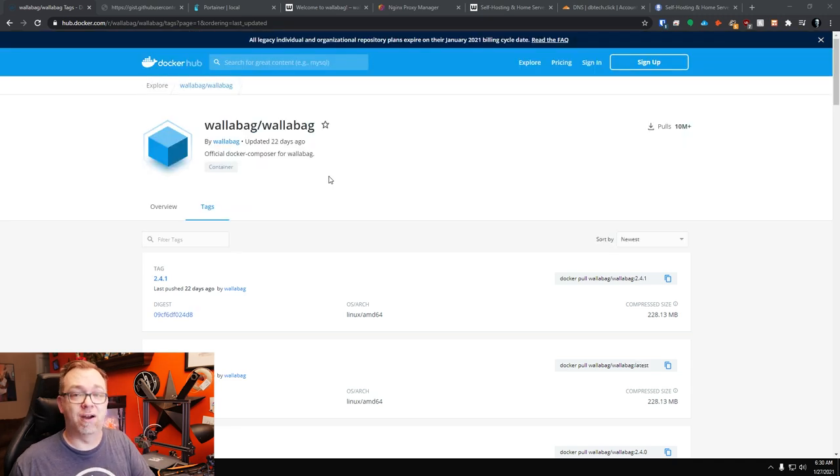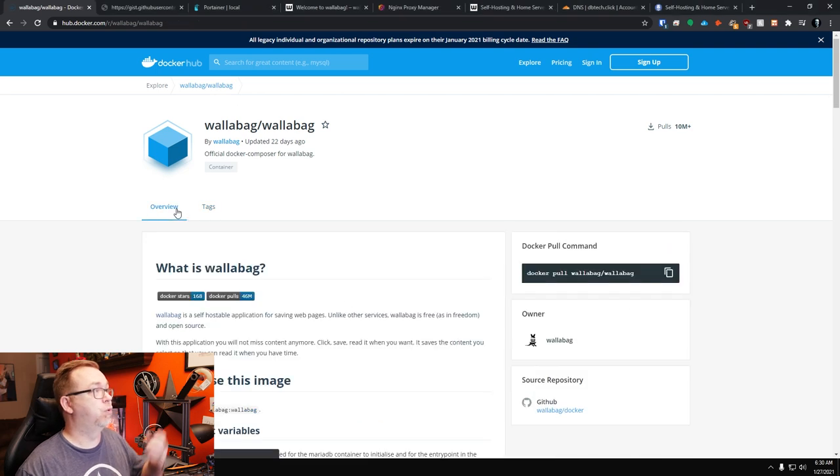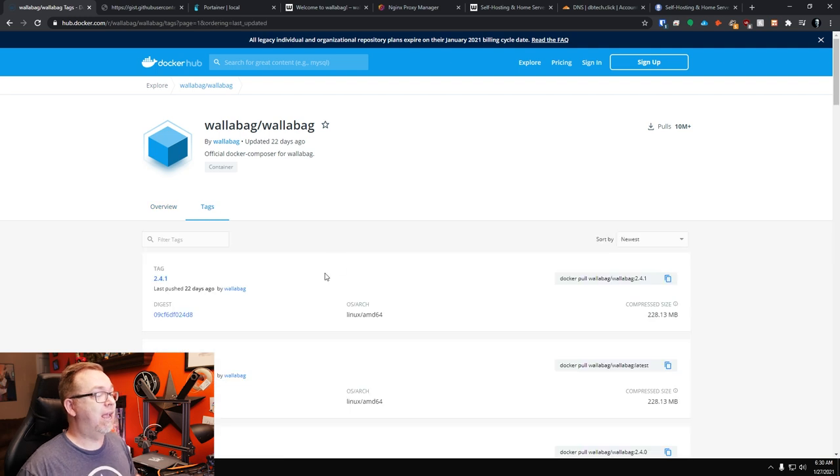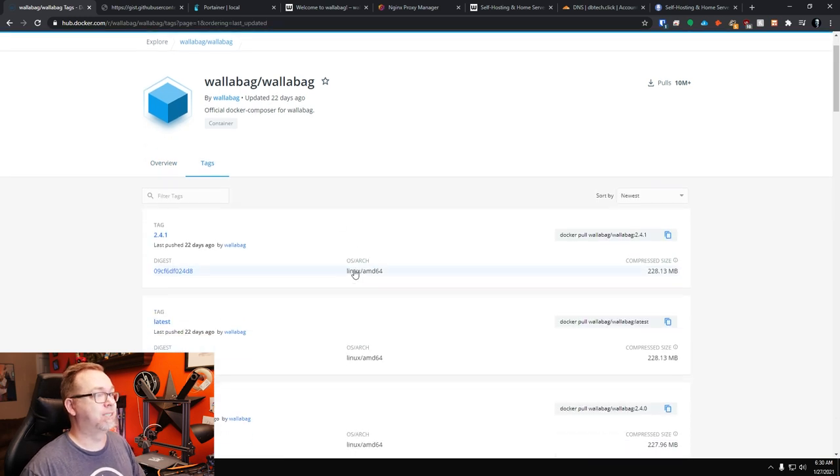So if you're ever not sure about how to find out for yourself if a certain container or whatever is available for either desktop or Raspberry Pi, all you've got to do is come over to their hub.docker.com page, and then come over, find their tags. There may be multiple tabs across here. Find tags and scroll down, and then it will say something like Linux/AMD64. If it only says Linux/AMD64, it won't work on a Raspberry Pi. It'll only work on a desktop processor.